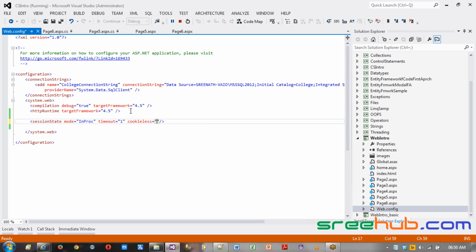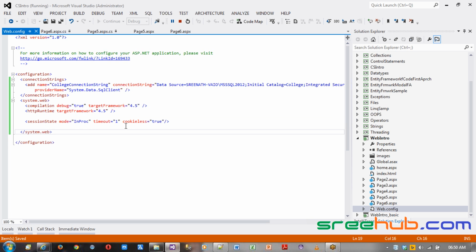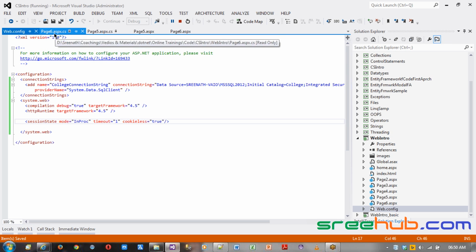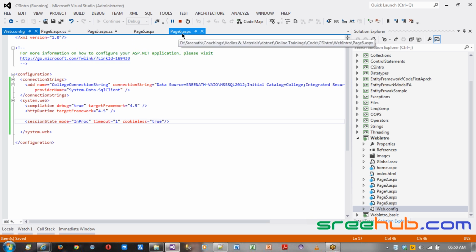And then you have something called cookieless. Right? Let's make it cookieless. This single line of configuration will actually change the complete way of working of session across all the pages, right? When we say cookieless true, which means we don't want any session to use the browser cookie to save the state.